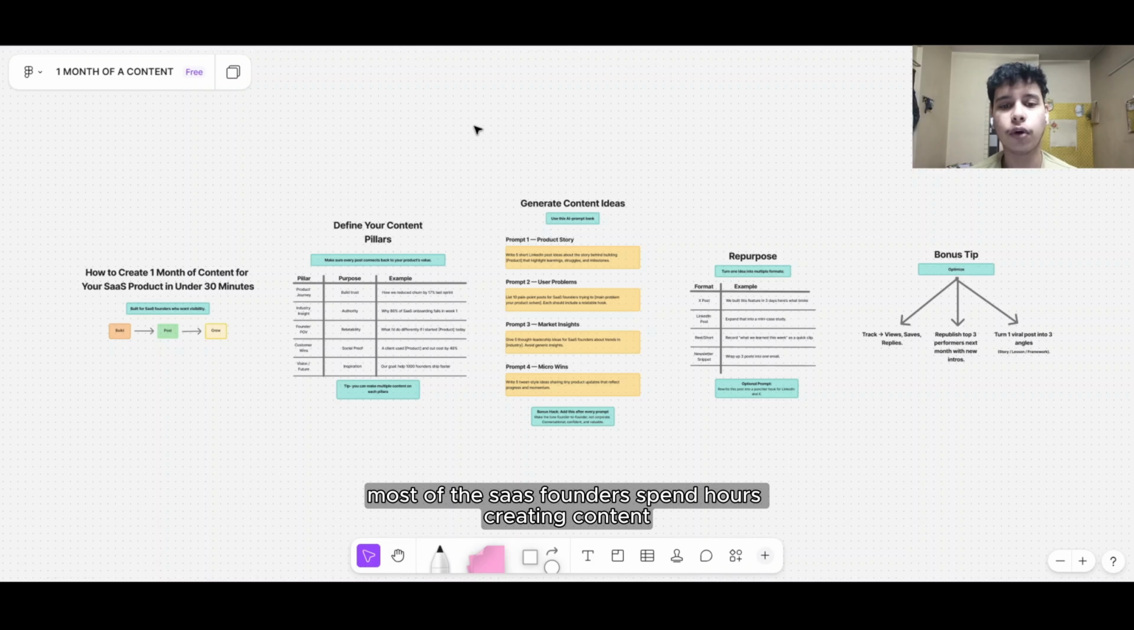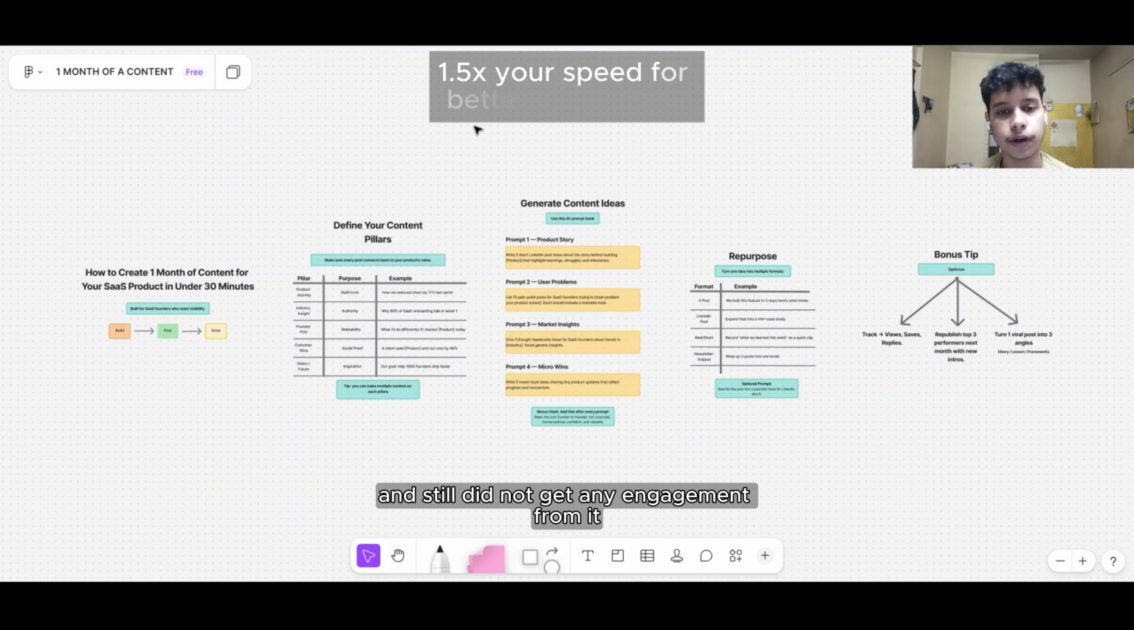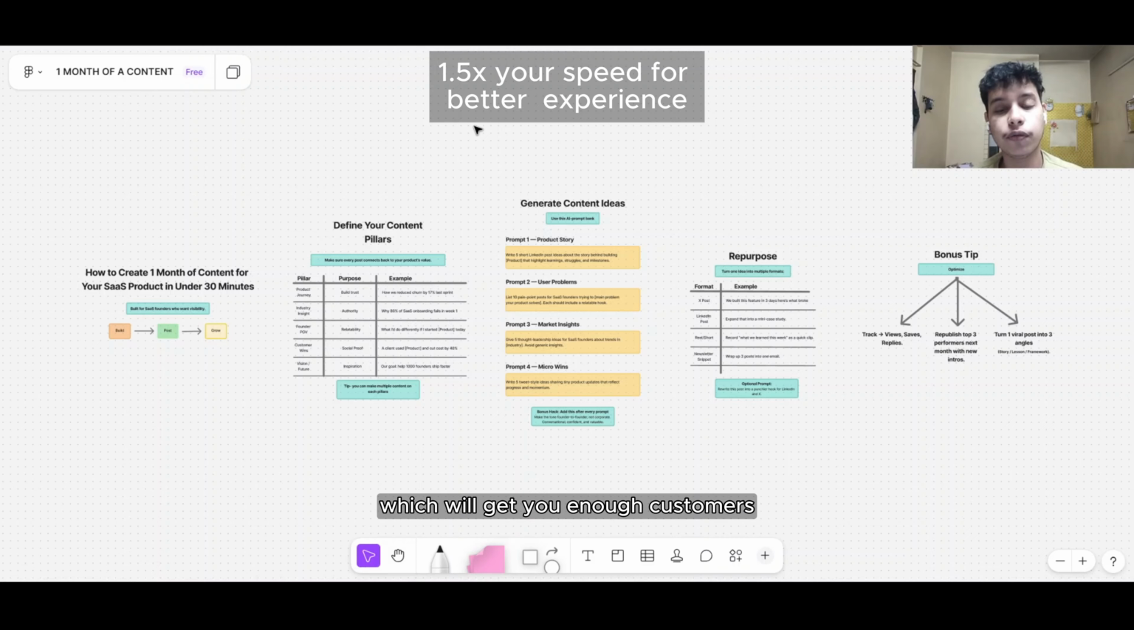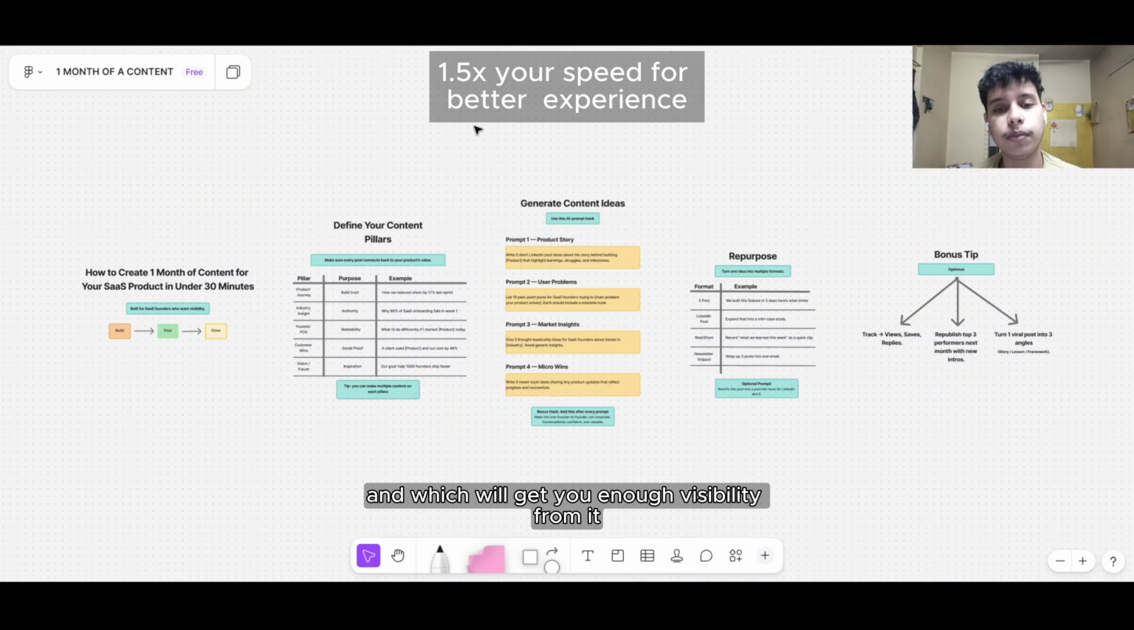So most SaaS founders spend hours creating content and still don't get any engagement from it. Here I will explain how to create a month's worth of content which will get you enough engagement, enough customers, and enough visibility.